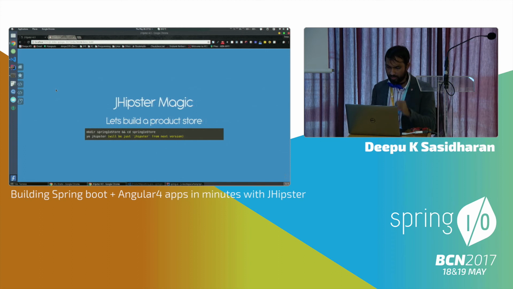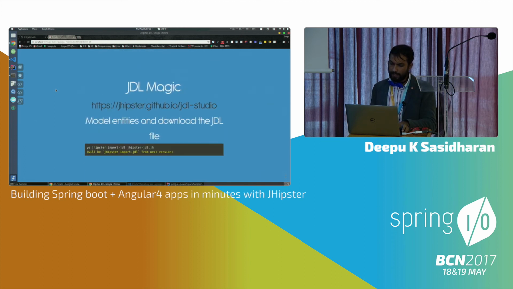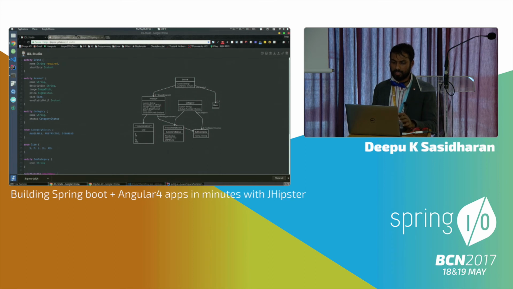So we generated the app. Then you do entity creations. We have a nice web app for the JDL Studio, the one which I just used. It's under our documentation site. So you can go to jhipster.github.io/jdl-studio. You can start modeling here. You can import, export, share, all those things.